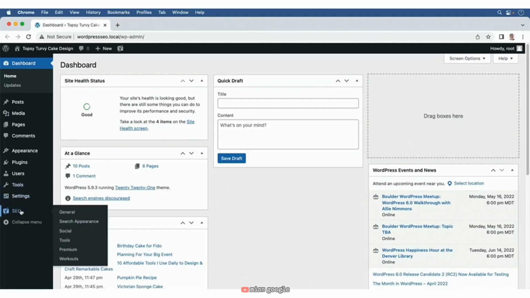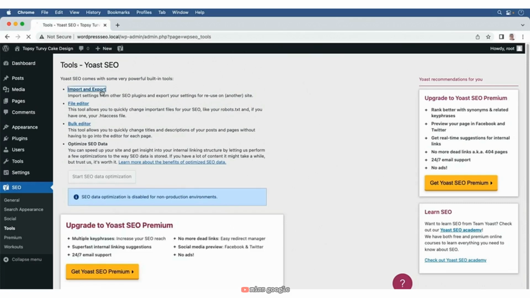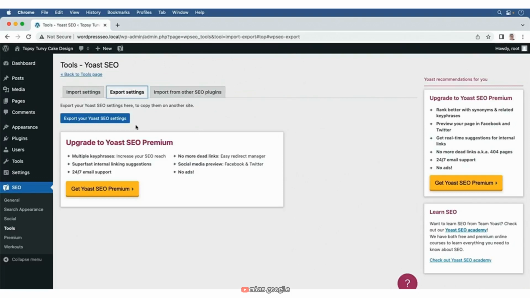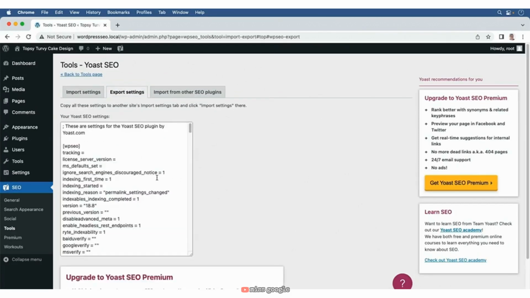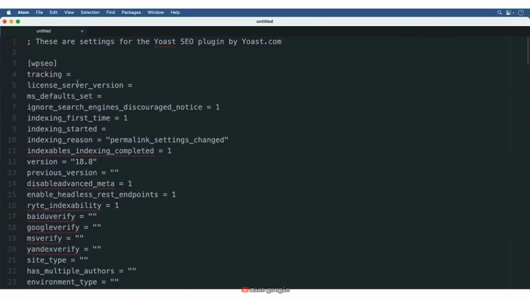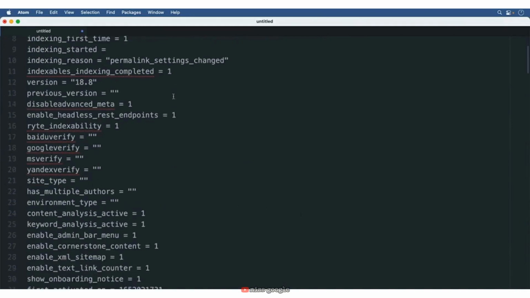Let's go to Yoast SEO, Tools, and then Import Export. Then we can click on Export Settings, and let's click the bright blue button to export our settings. We can copy and paste this into a code editor. I'll use Atom, but you can use any code editor you want. We just need to tweak this a little bit so that it can be reused. We want to keep all the general settings and erase all the information specific to this site.